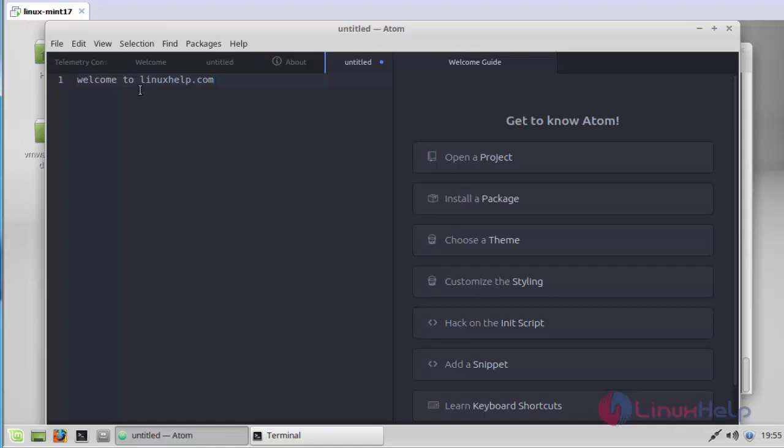This is the method to install Atom editor on Linux Mint 17.3.